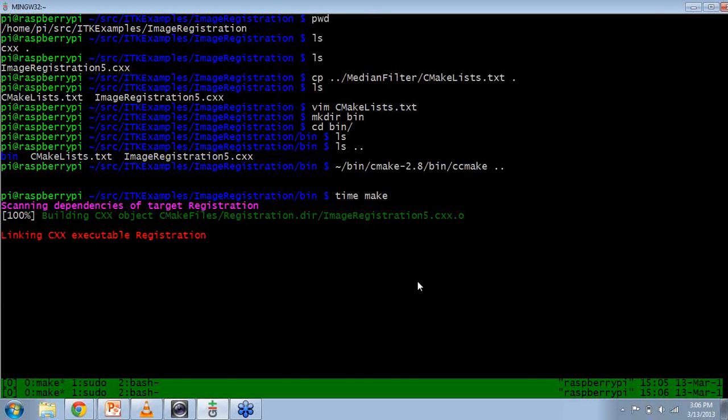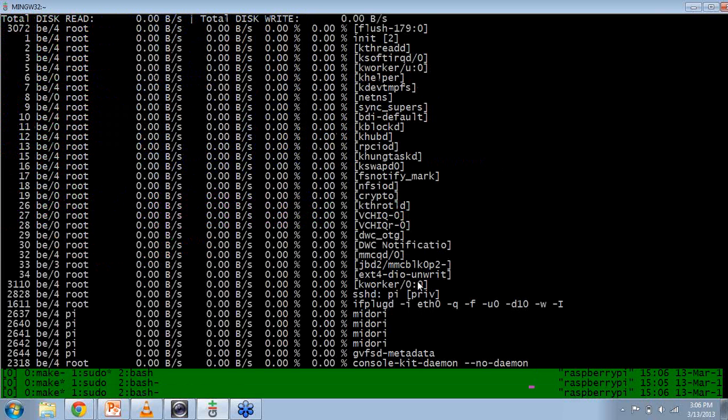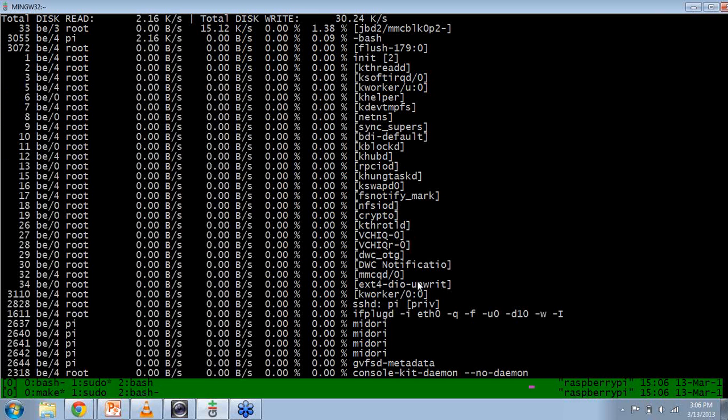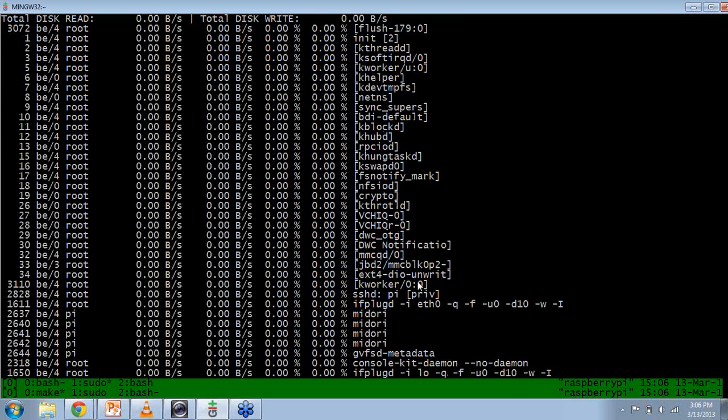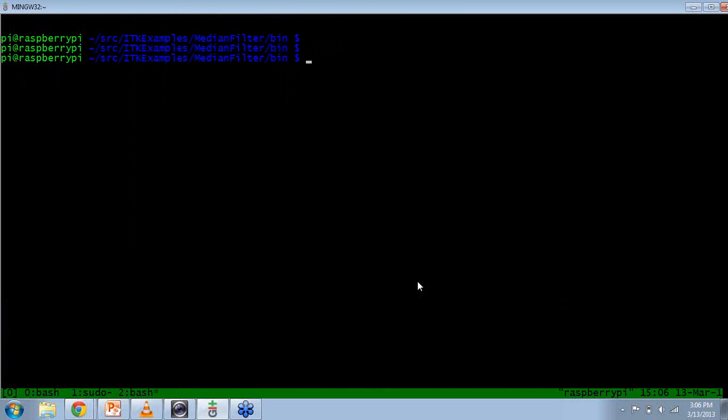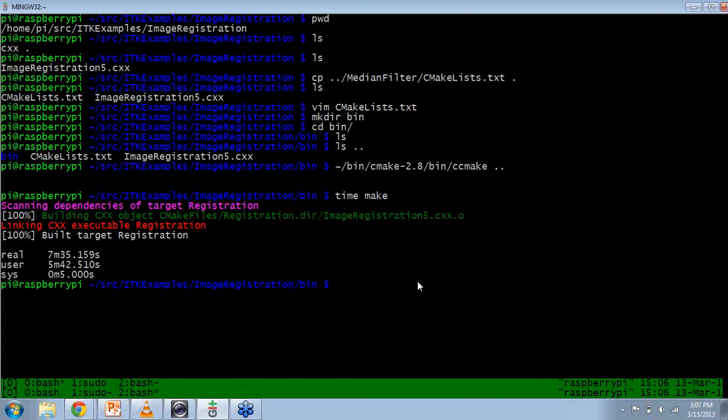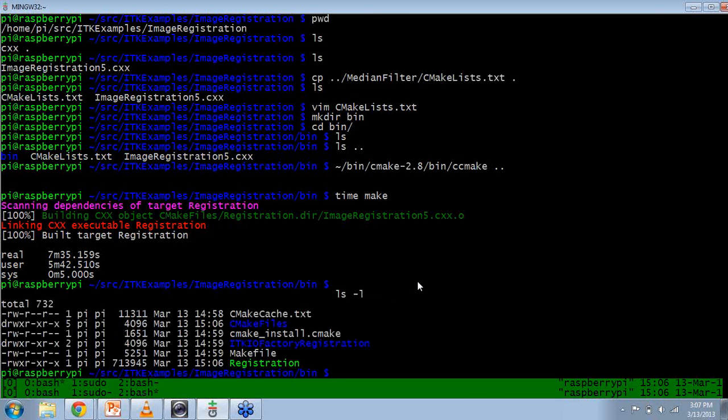Okay, we got to linking. Let's see how that changes our iotop output. So we have some bursts there, 15 kilobytes per second. Okay, and it's built. So it took 7 minutes. So let's try running it.